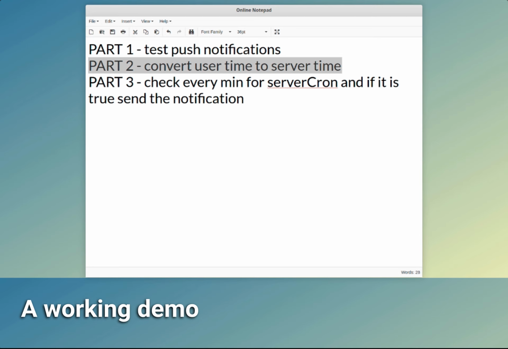So let me switch to my app real quickly. And this is my app.